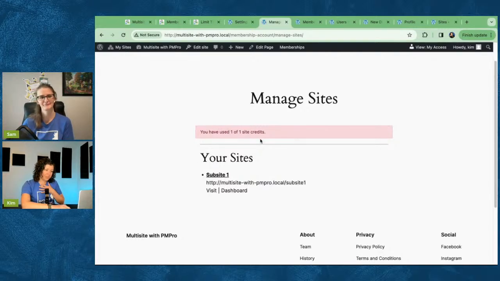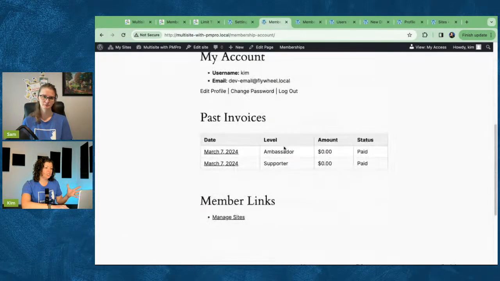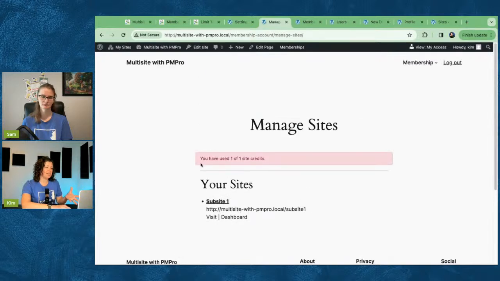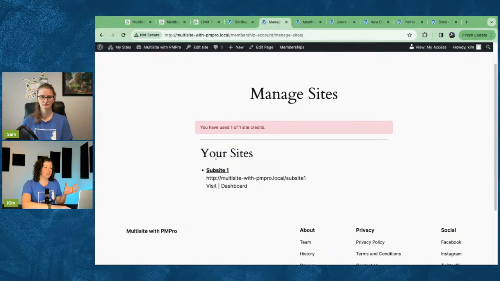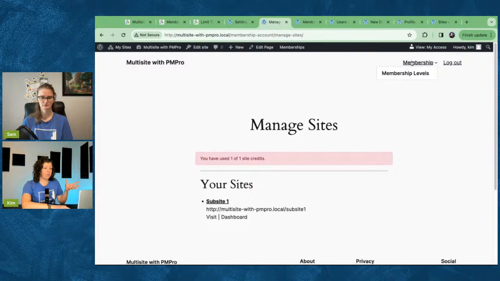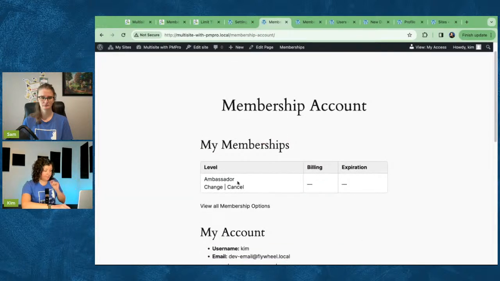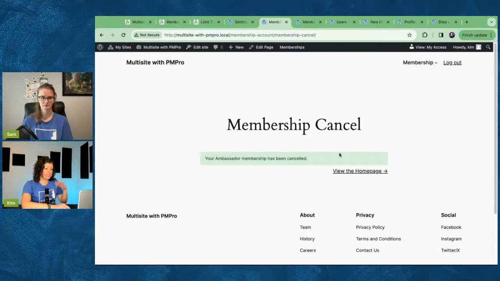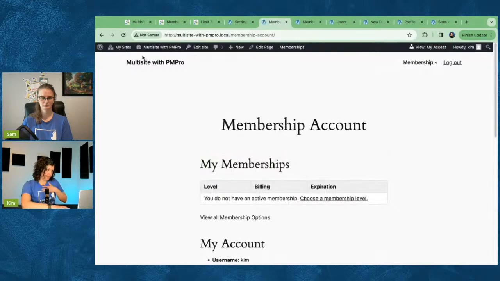It shows them that they've used their site credits, and it gives them a portal through their membership account page to access their managed site links, view their site information, visit their page on the front end, and then visit the admin area of their site. Some people are probably wondering, what happens if they stop paying me? If they cancel their membership, it'll deactivate the site that was created for them. We can look at that in the admin.